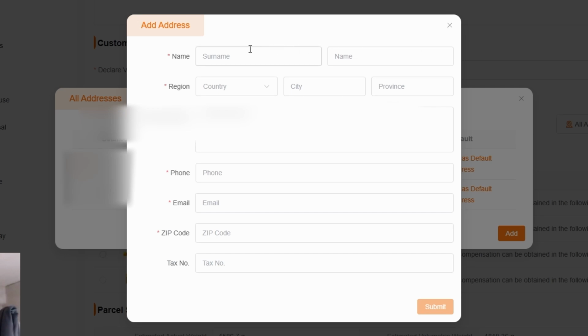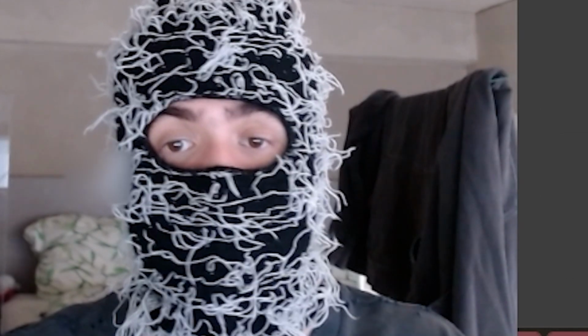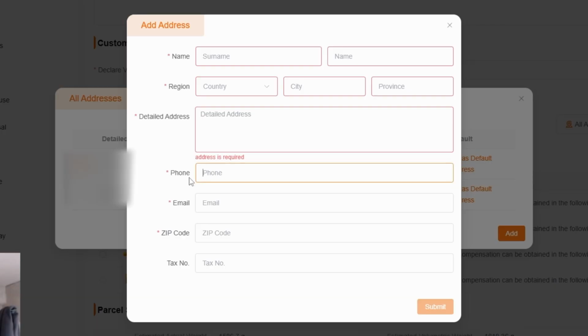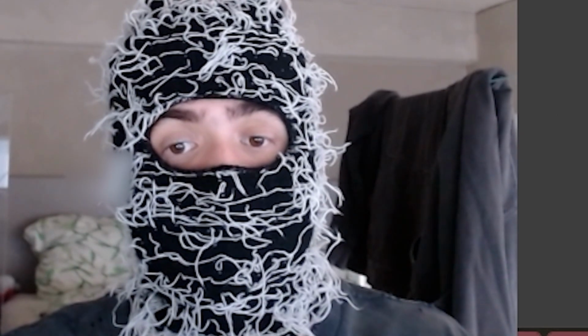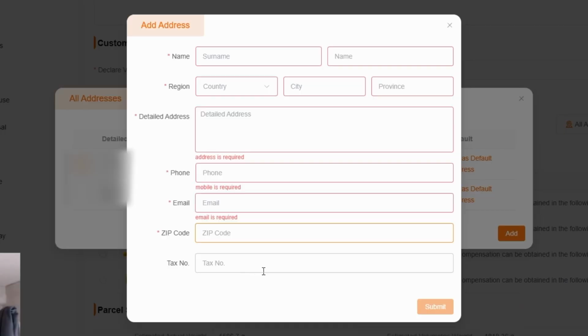Next up is address. You will just add your address. So when adding address, you will just input your whole name, country, city, province or state, detailed address, which is your house number. Next, phone, email, and zip code. Don't worry about tax number, that is just for countries like Chile. So if you are from USA, I don't think you need to worry about it.